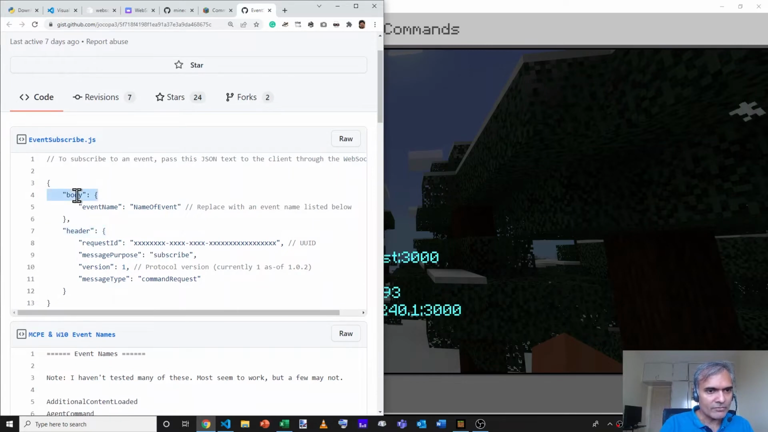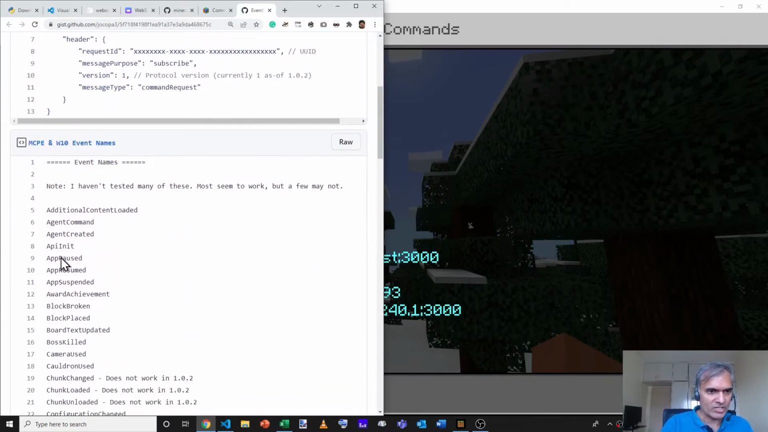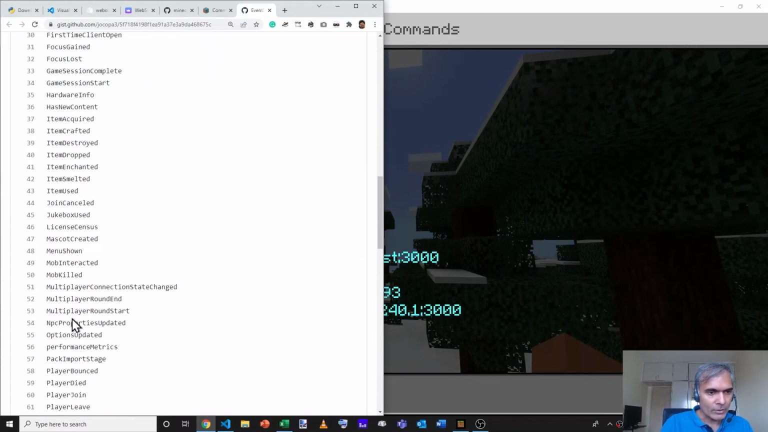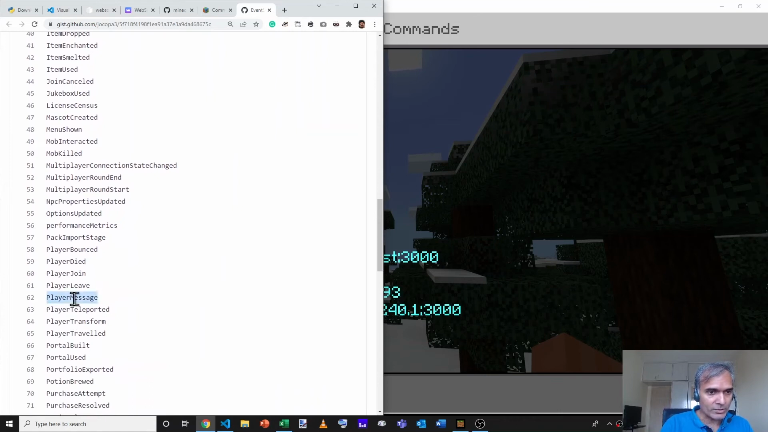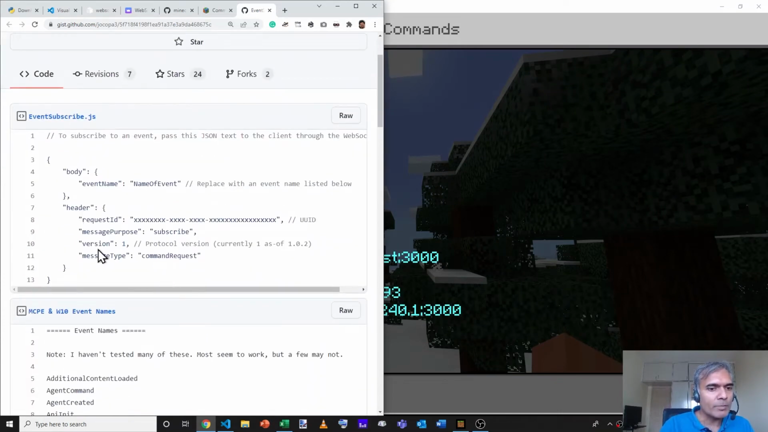The body specifies the event that we want to subscribe to. And there are several events that we can use, such as whether the app was paused or a block was placed, or more importantly for us, whether the player sent a message. Then we also have to pass a header which contains a version. This must be 1 because we are using Minecraft WebSocket protocol version 1. It must have a unique request ID that must be a UUID.